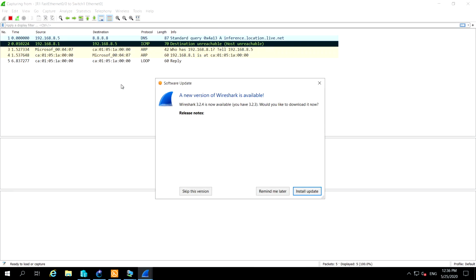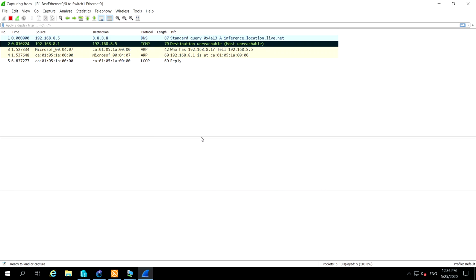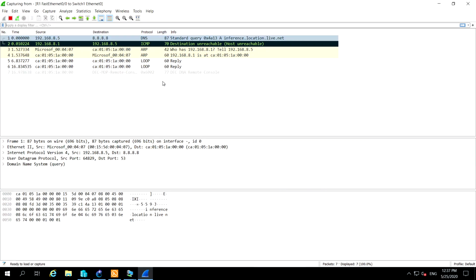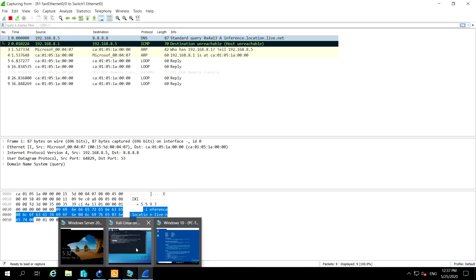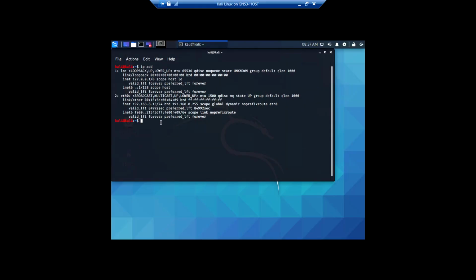It's taking a minute. We don't care about new versions right now. Okay. So the router is pinging this one. This is so weird. You can actually check whether it's working by sending a ping to the router. Let's have a look. 192.168.8.1, we ping the router.